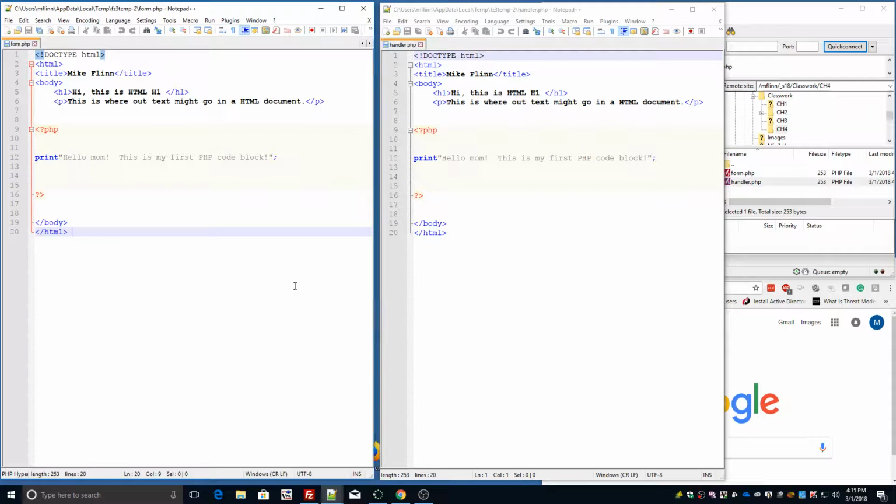I missed my monitor at home. All right. So in my form, I want to call it input form.